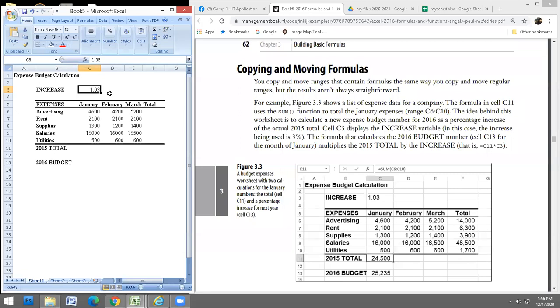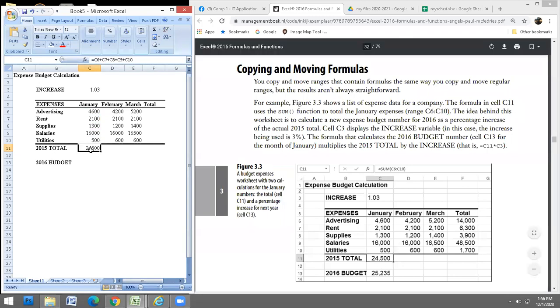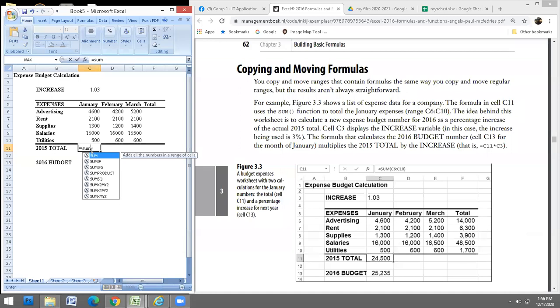Converted to, na-convert na natin siya to decimal. Now, we compute the total. Instead of using the common formula na parang manual wherein we point to all the cells, include all the cells, wherein you have the amount 24,500, what we do is we use the function sum, or ito siya, oh. Just position your cursor there on 2015 total, and then click the auto sum.